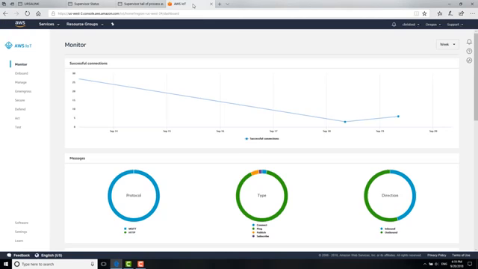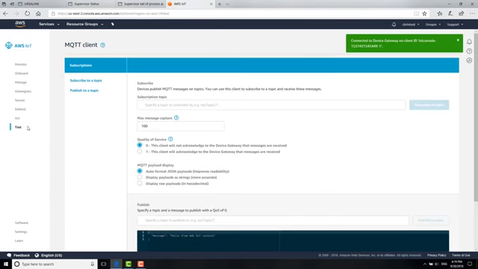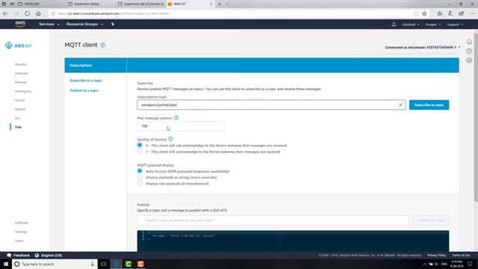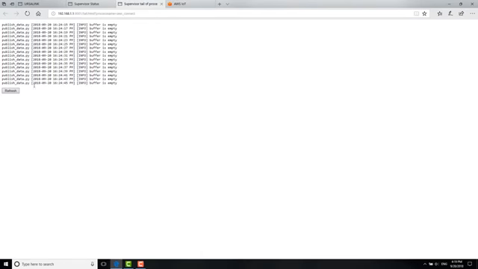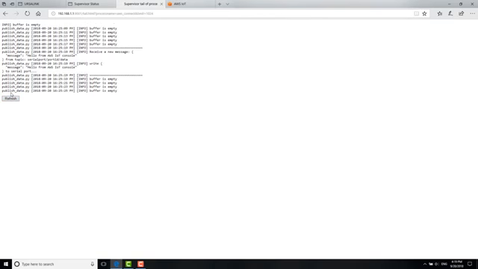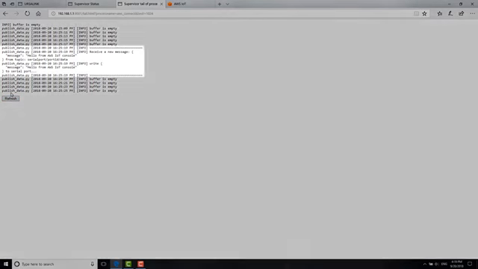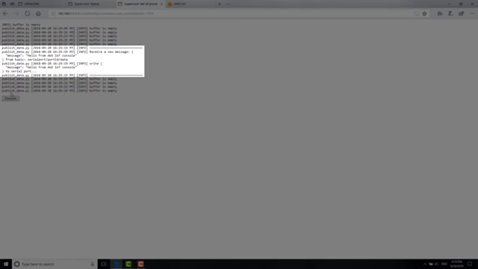Go to AWS IoT Core Dashboard. Test. Paste the topic name of the application. Click Subscribe to Topic. Then click Publish to Topic again. Back to the log page. Refresh the page. You can see the application has received the message from AWS successfully.